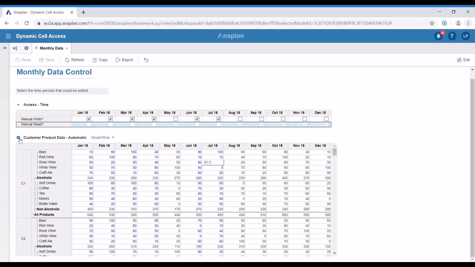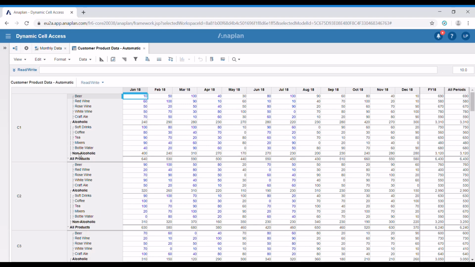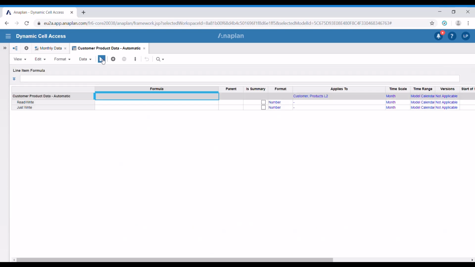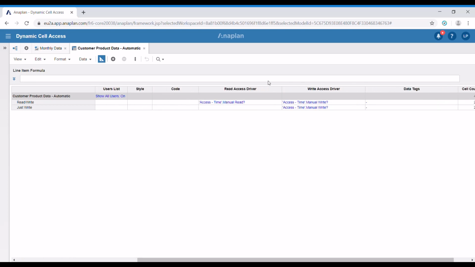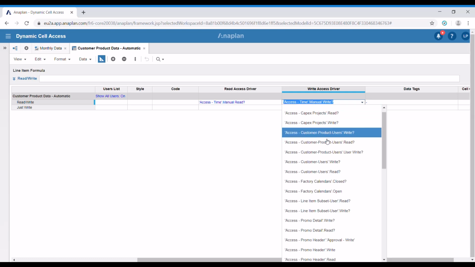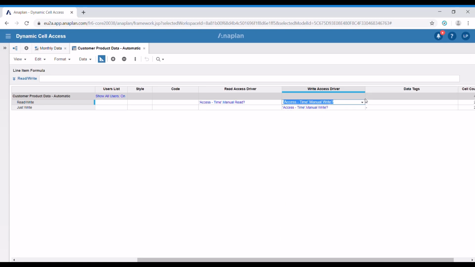We're going to go to our module and then open the blueprint mode. When we scroll to the right, we're going to see these two columns, read access driver and write access driver. From here you can select the appropriate Boolean line items. When you click here, you can see all the Boolean line items in your model. This is why it is preferred that your dynamic cell access drivers are set in a dedicated module or modules where you can easily access them.